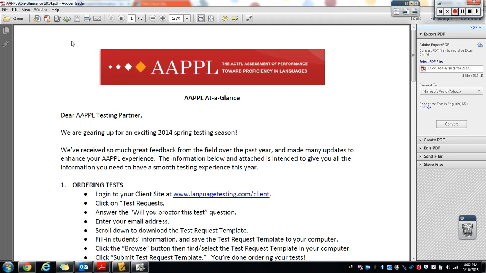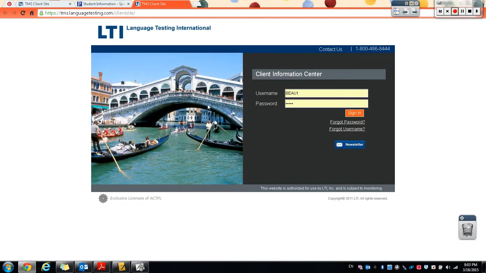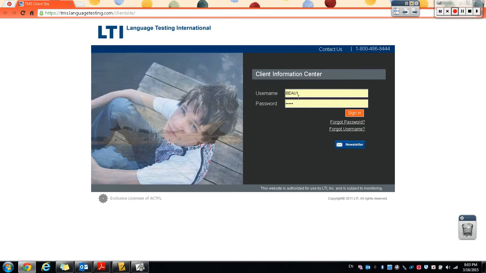Alright, first of all, and this is part of the email that I'm sending out to you, if you look at the AAPPL at a Glance for 2014 sheet, there was this link that was posted in there. If you hold down Control and then click it, it's going to open up inside of your web browser, whichever one's your favorite web browser. Okay, so the username was BEAU1.